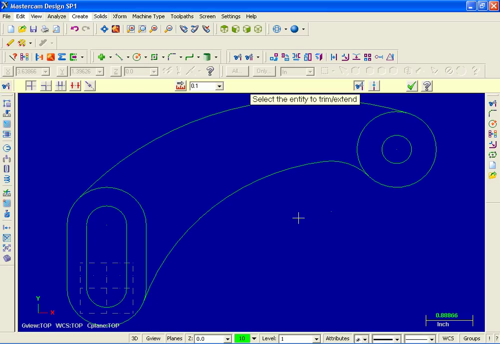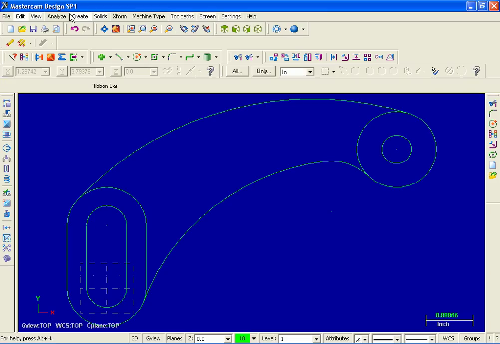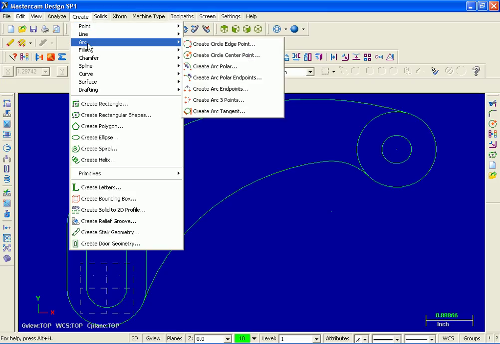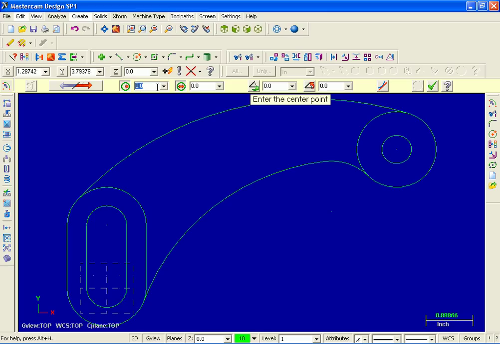Let's move on now to step 6. We're going to create some arcs. So hit OK, create arc, and this time we're going to create arc polar. For the radius, I'm going to input 0.56 and move over. For the start angle, I'm going to leave that set at 0. I'm going to tab over, and for the end angle, 180.